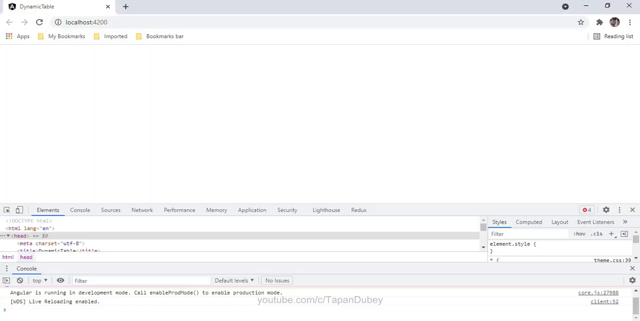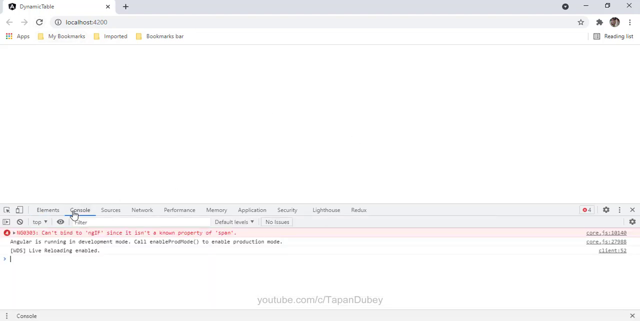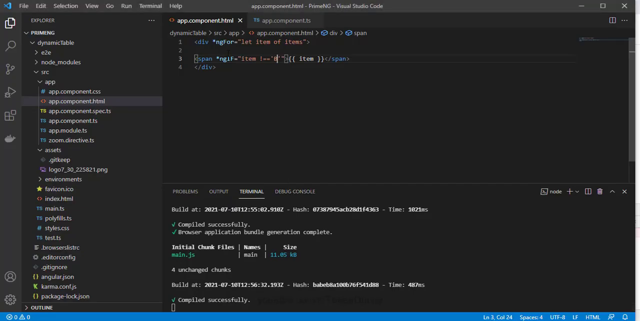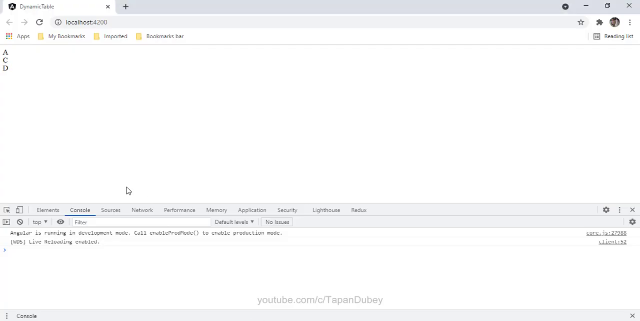And now if I look at my value, let's wait for it to load. I'm getting an error on ngIf. Okay, so this f should be a small letter. Let me fix this. And now I can see I'm getting A, C and D.